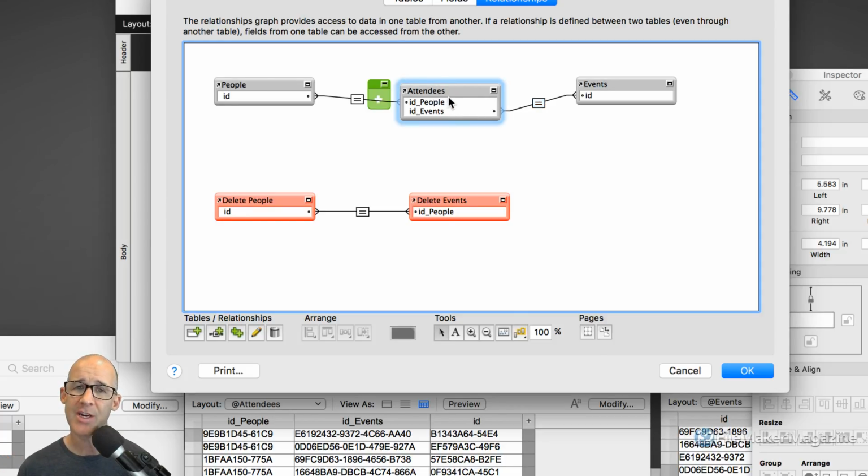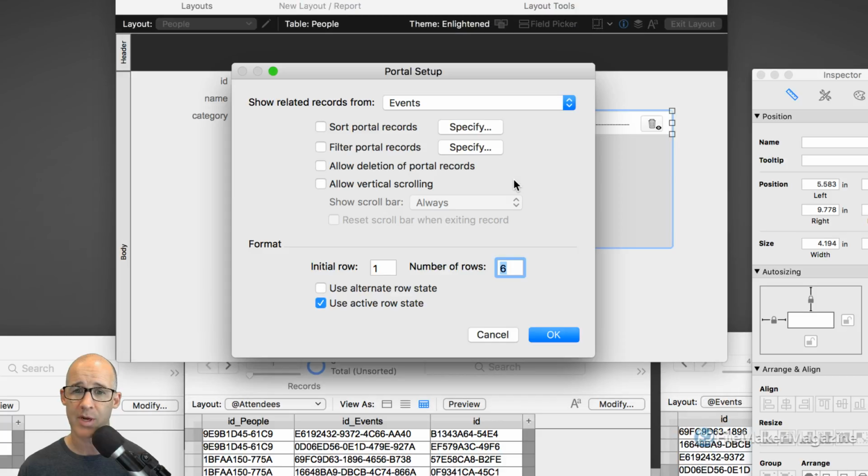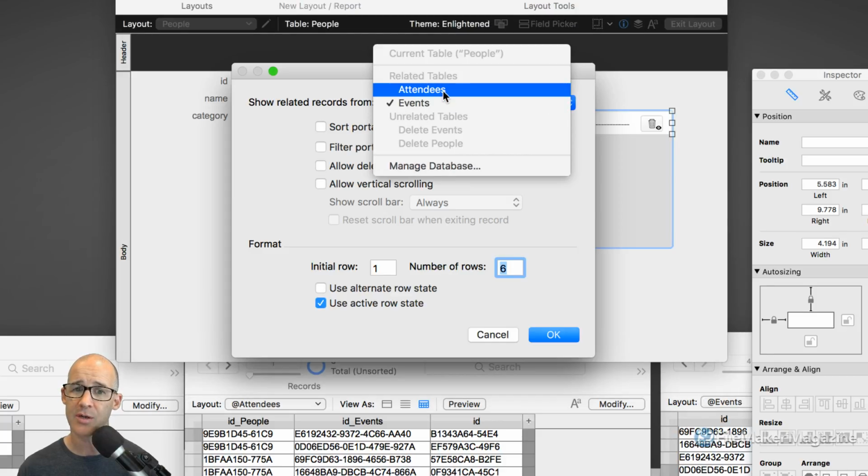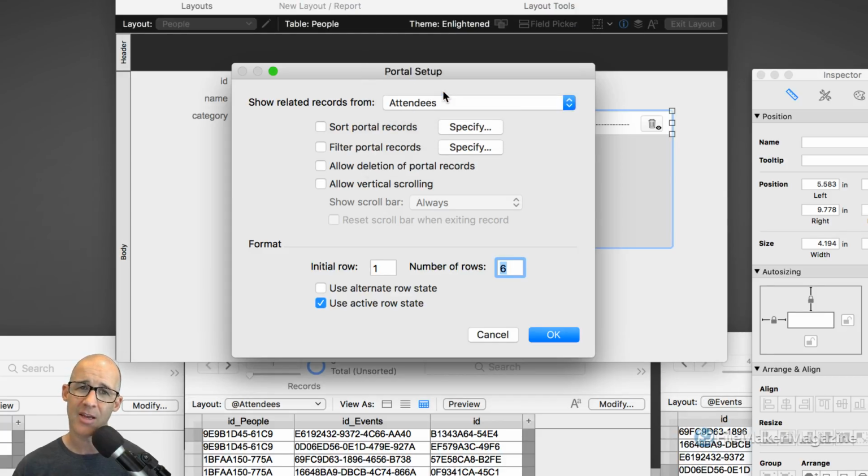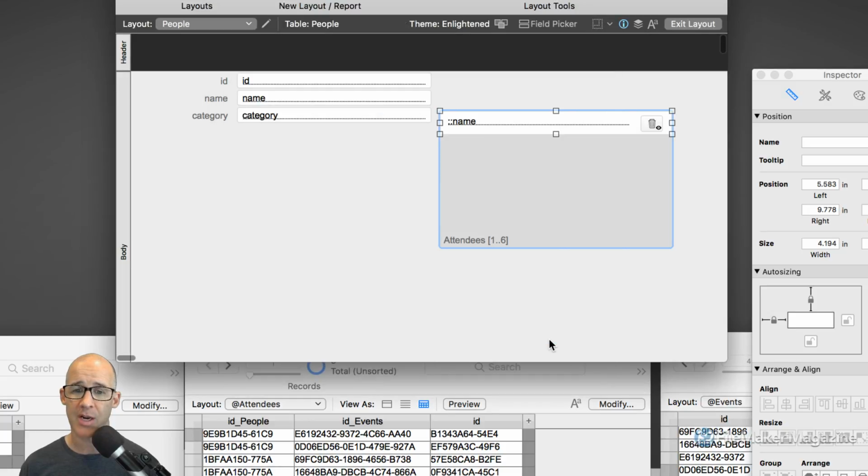So we need to change that portal from events to attendees. And we're going to do that now. We're going to double click and we're going to change it to attendees. That gives us the most accurate representation because for this person, we want to know what are all of the events that that person is attending. And so I'll make that change.